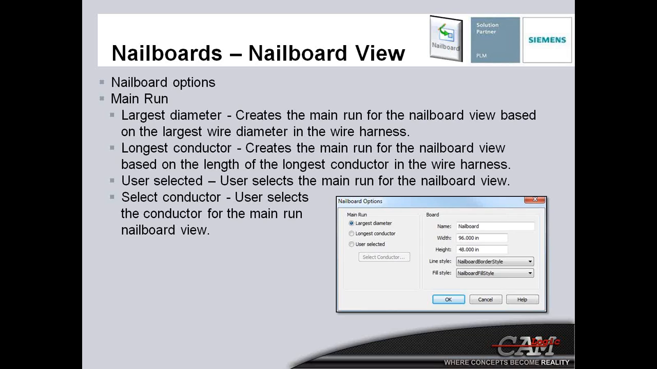which if you're working with a cable would be the actual jacket, and then obviously your wires would be smaller. You can use the longest conductor, so again that's based on length, or the longest conductor in the wire harness. User selected, you can also go in and specify and say, hey, this is what I want the main run to be, and Solid Edge will go ahead and do that for you. And then select the conductor, and that would be the user selected conductor for the main run in the Nailboard view.